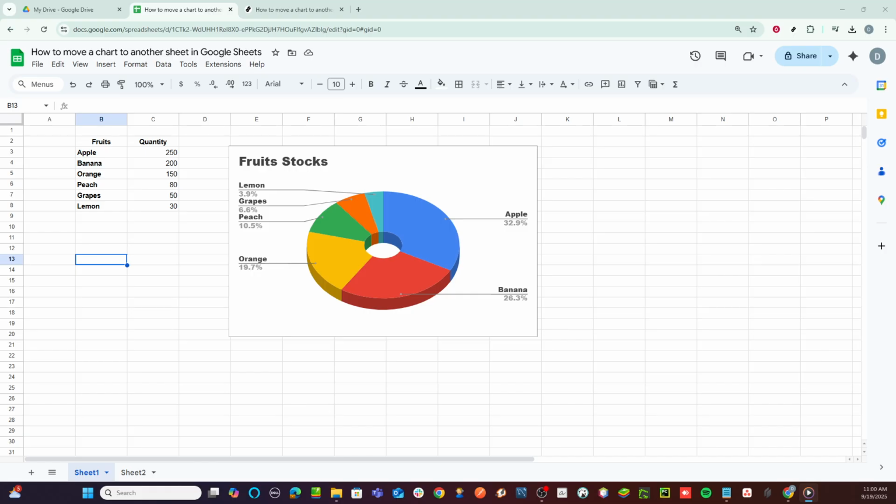clicking on it specifically ensures you're selecting the chart alone. After selecting the chart, you'll want to look for more options. This can usually be found by clicking the three-dot menu icon located at the top corner of the chart. This is commonly referred to as the More Options button across Google platforms, and clicking it will reveal a drop-down menu of further actions you can take with your chart.